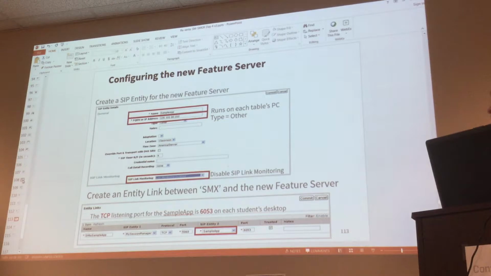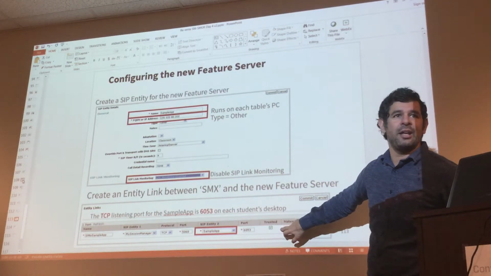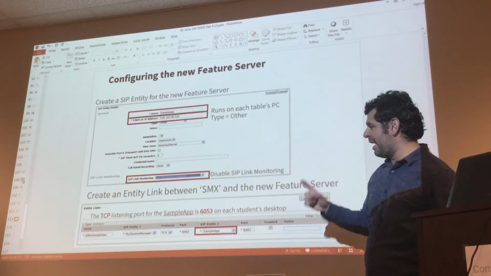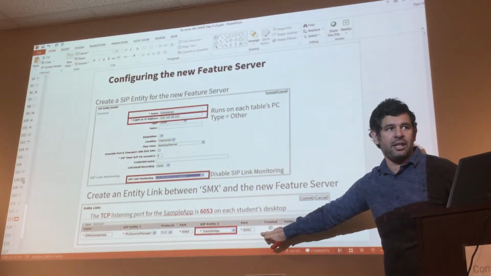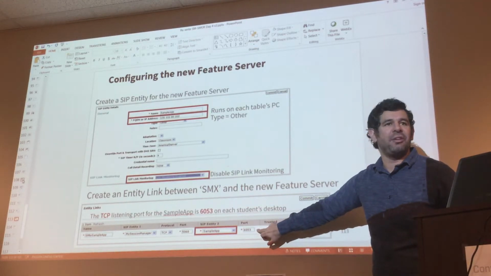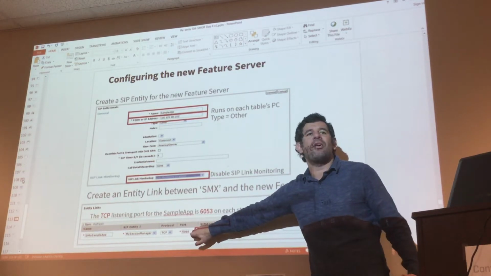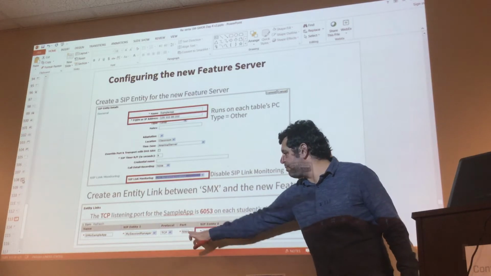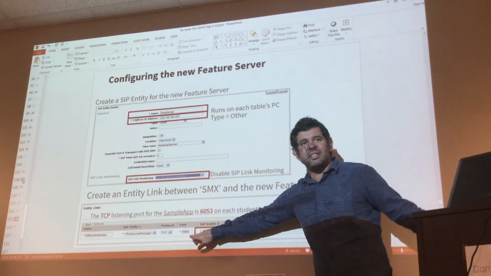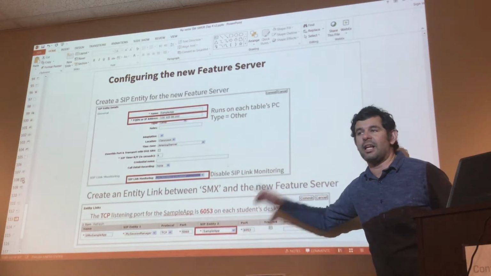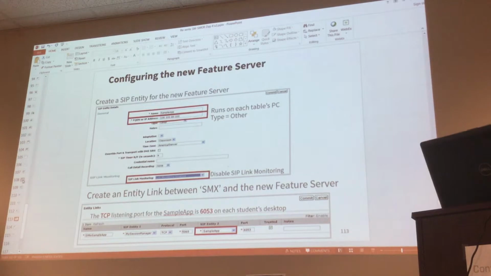And once you create the entity, you're going to create an entity link. Stay here with me, because you have more chances of getting it right. You're going to create an entity link, and again, the protocol is TCP, and the port on the far end, which is the laptop, is 6053. The port on Session Manager could be 6053 as well, or could be 5060. That one really doesn't matter. If you want to use TCP and go with the default, go with 5060, right? You could go with 6053 here as well. It doesn't matter. But the one that really matters is the far-end one, because that's the port the Java application is using to listen for traffic.